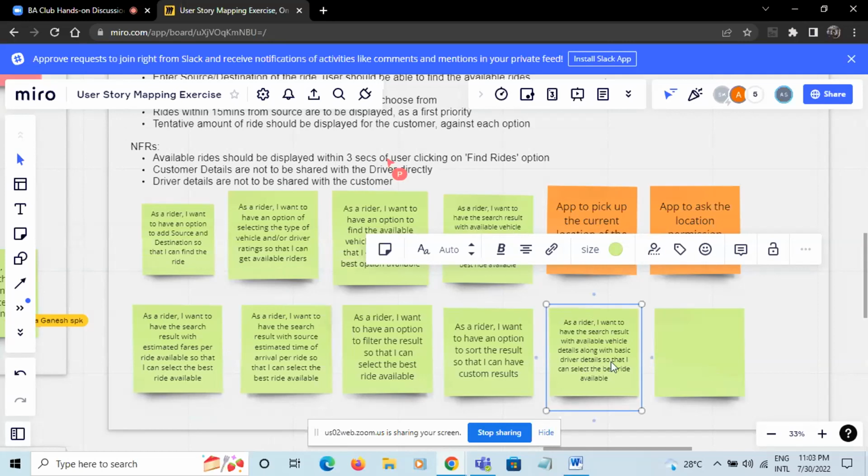Basically, our thought here is that there should be an option which says if the driver is male or female. Both kinds of riders, whether male or female, should have an option, like male riders should have an option to select a male driver also.